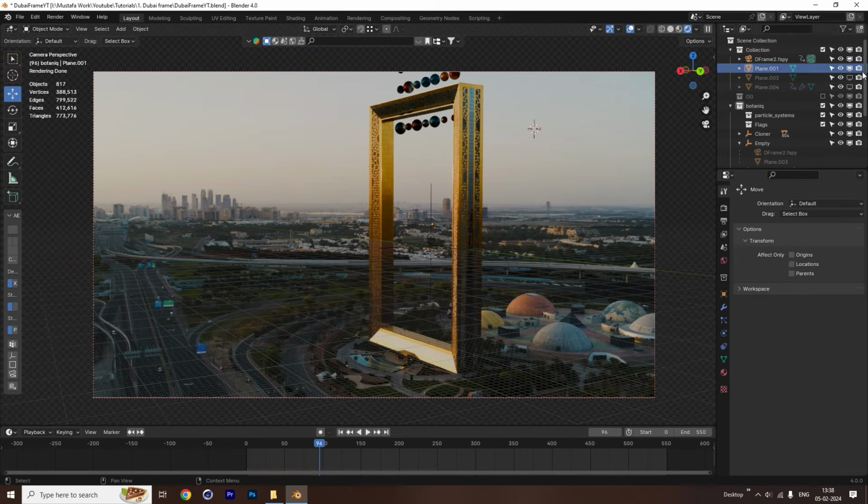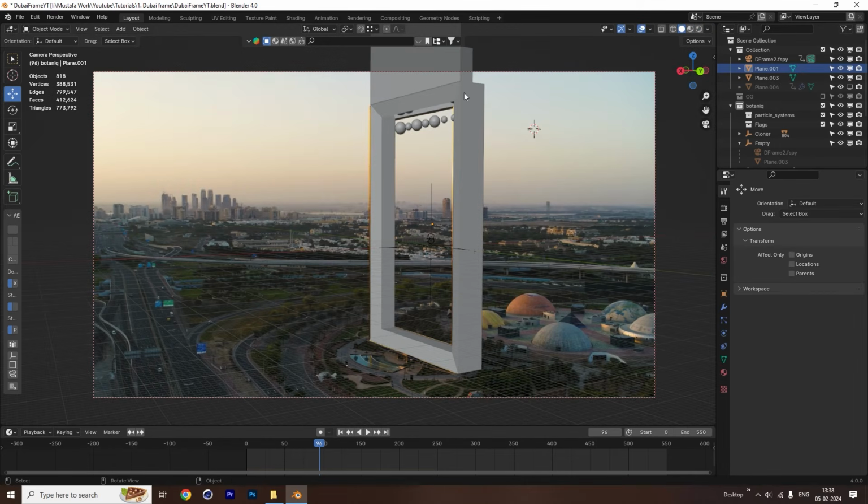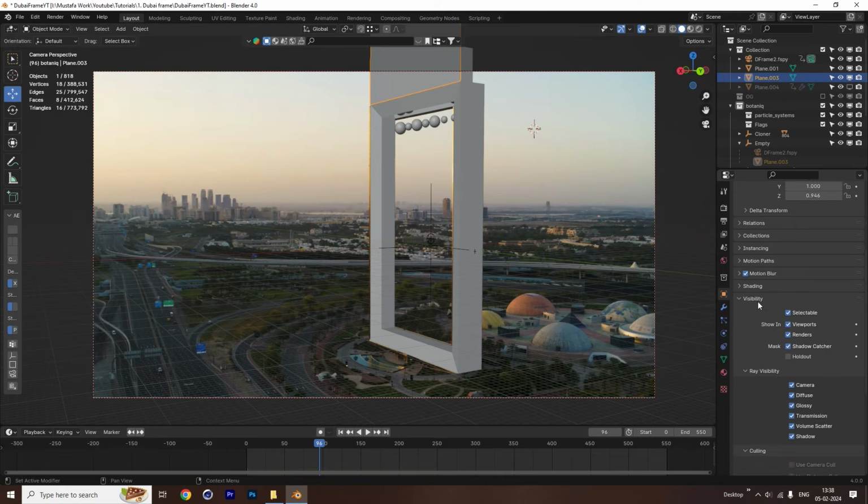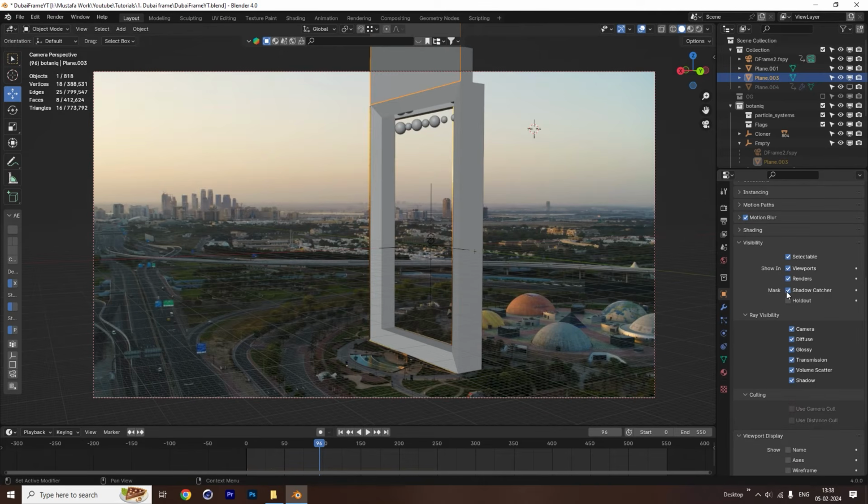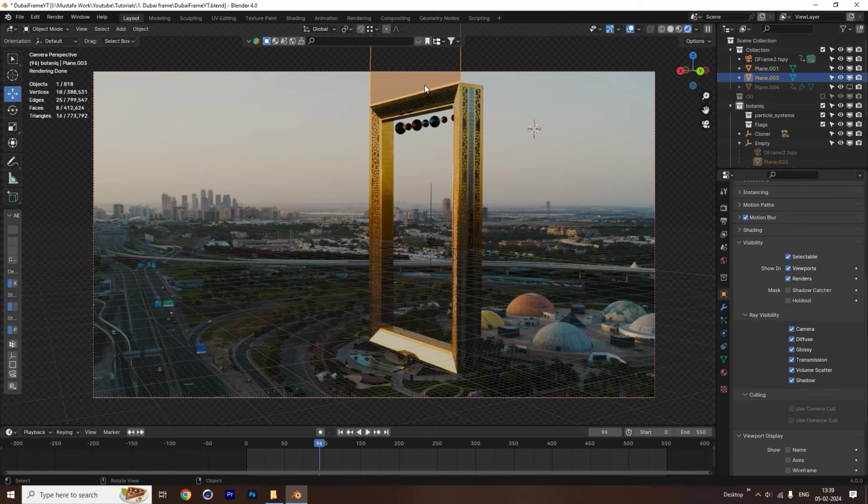But we don't want to see the upper part of the sphere, we want to see it directly falling from the frame, so we create a geometry and we extend the plane upwards. And we apply shadow catcher on all the geometries which we want to be invisible.